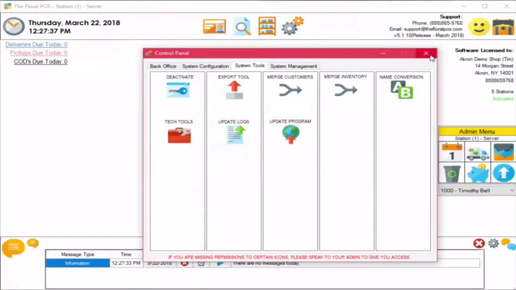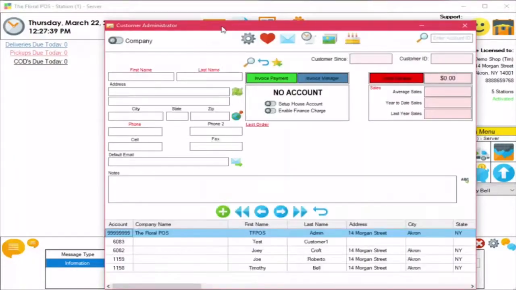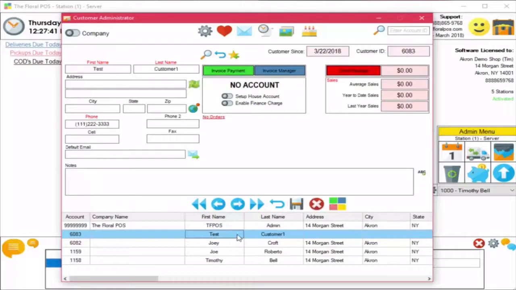If we X out of here and go back into our customer screen, you're going to see that we only have one customer now, Test Customer. And that'll bring over all their orders, all their invoices and statements, all their deposits, and all of their payments and all that good stuff.